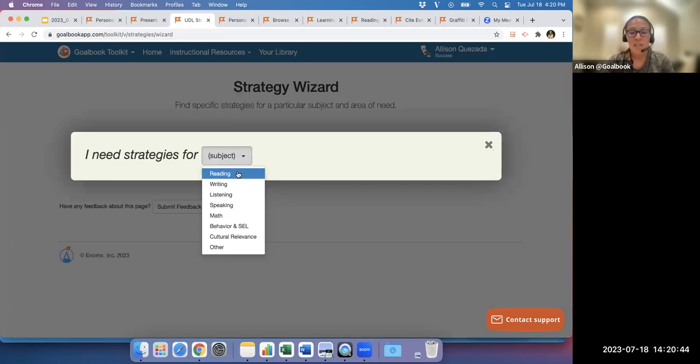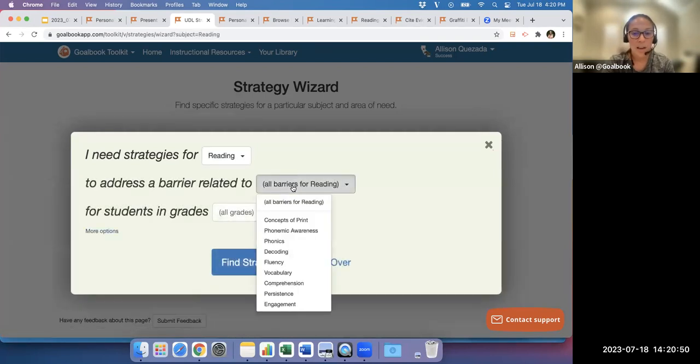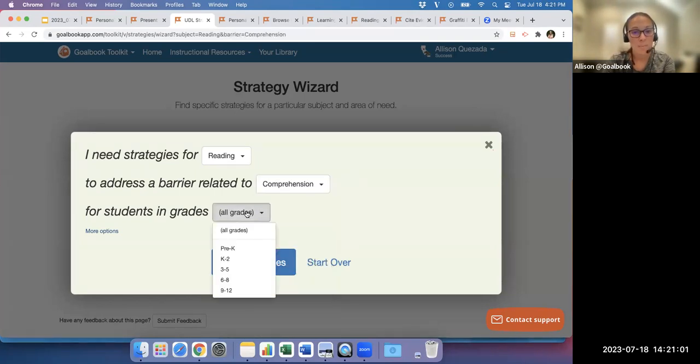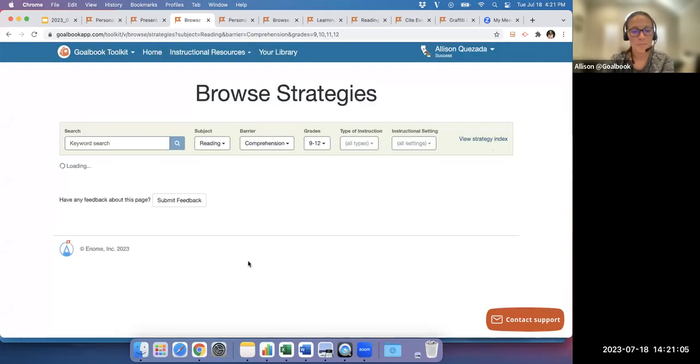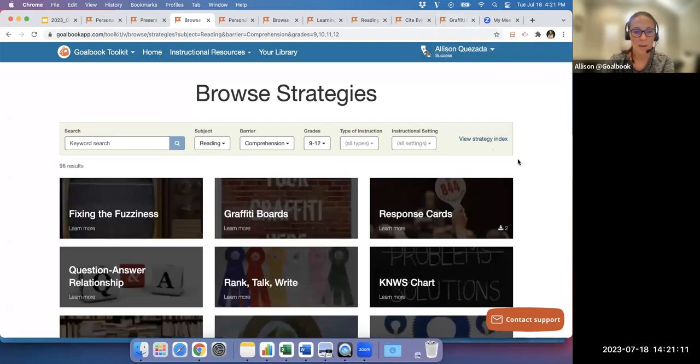Here I have selected the strategy wizard from the homepage. I'm going to now select reading. Within the area of reading, I want to select the barrier for my student. And so Madison, we've been focused on reading comprehension for her. Grades 9-12. So this may take a moment. Here we go.